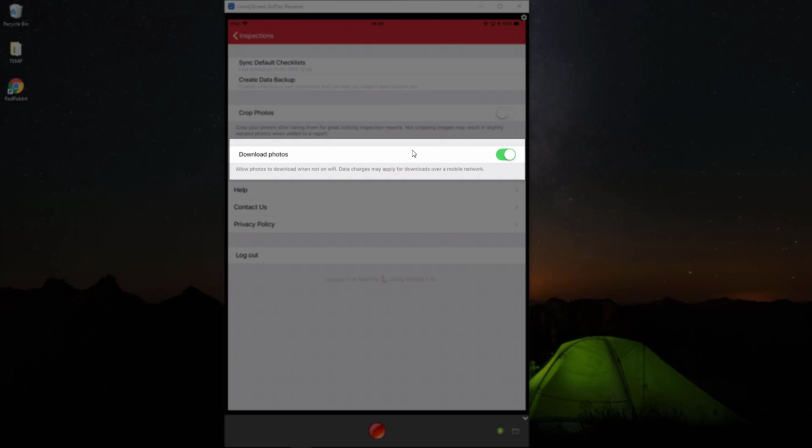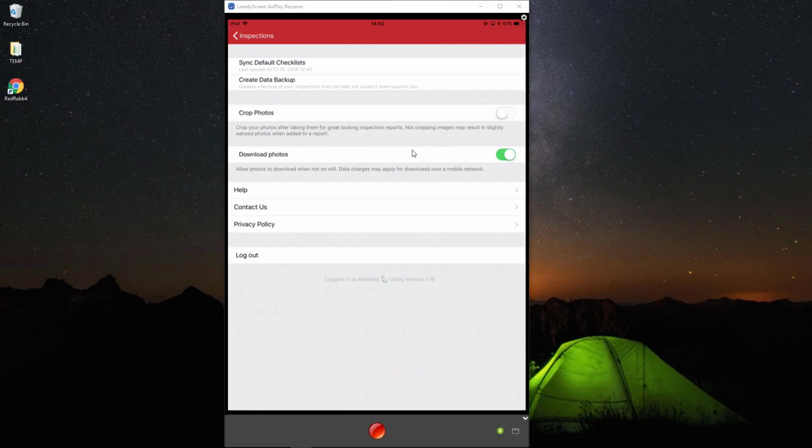It is just thumbnails, so it won't use a lot of data, but just be aware that it is going to use a little bit of data, obviously depending on how many photos it needs to download. If you don't want it to use any data while you're in the field, you best switch this off.